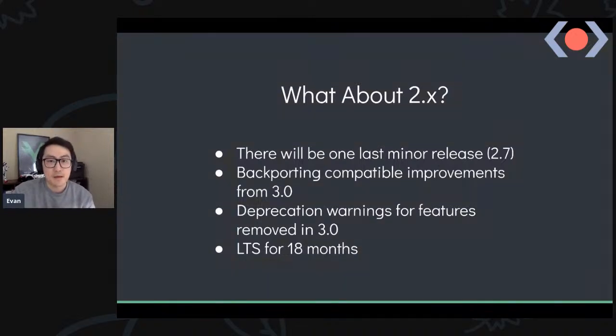And 2.7 will be in LTS for 18 months. That should give most teams enough time to ease into it and plan for future integration. So even after 18 months, it will still receive critical security updates, but will not receive new features after the LTS.